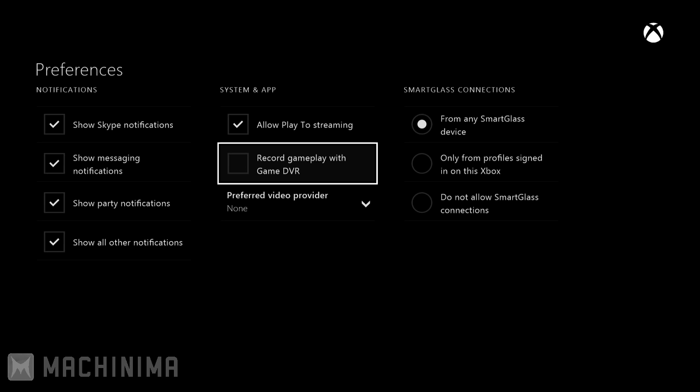Now, if you have your Kinect plugged in, if you say Xbox record that, you're still going to be able to have that recorded, so you don't lose that functionality. This just turns off the automatic achievement-based one that just kind of fills up your upload studio and your game DVR with clips that honestly nobody really wants to see. So that's this tip for you.